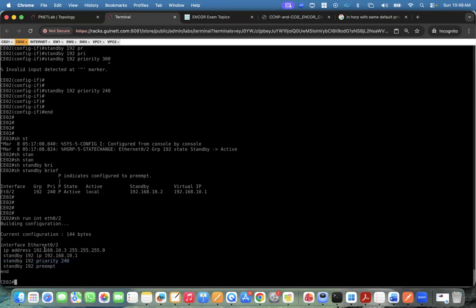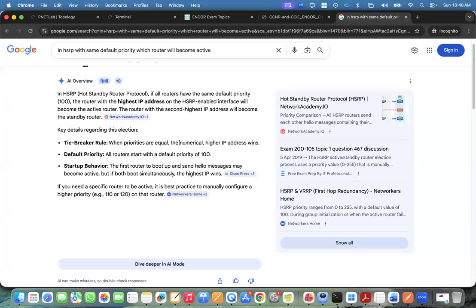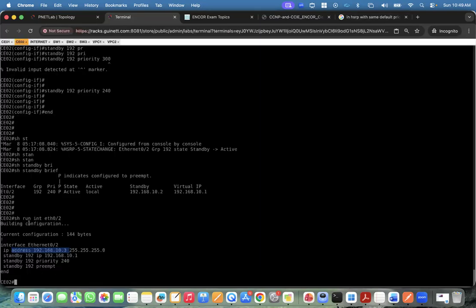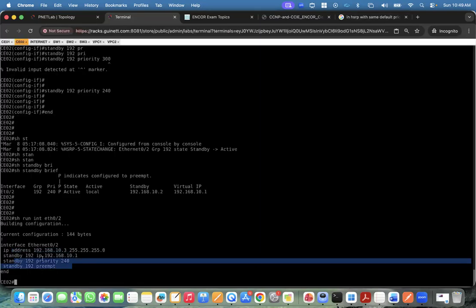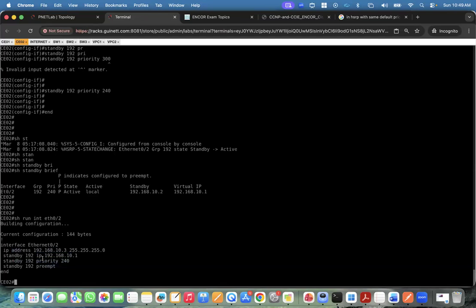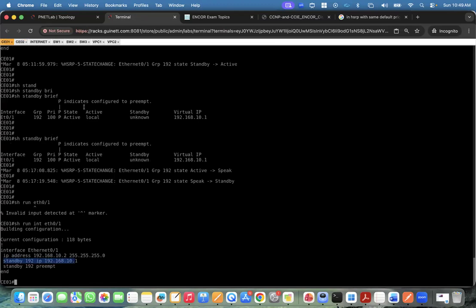But in case my priority is the same, the simple tiebreaker is the highest IP address, as we know. So that's why it should be the highest IP. If the default priority is the same, then the highest IP takes the role. But if you have manual priority configurations, definitely the higher priority is going to take the role. So let me make this one the primary router.